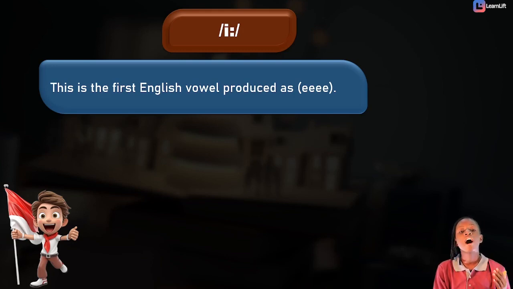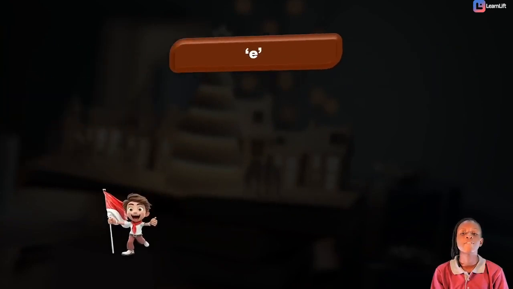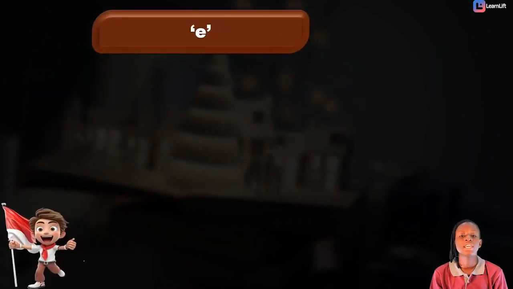Therefore, we can say our first English vowel is a long vowel, and we pronounce the long E sound. It appears in different spelling forms. You'll be asking yourself, how will I know the instances where I can have this E sound? I've got it covered. It appears in different spelling forms, E as an example. We have words in English that have one letter E in them and have the E sound.